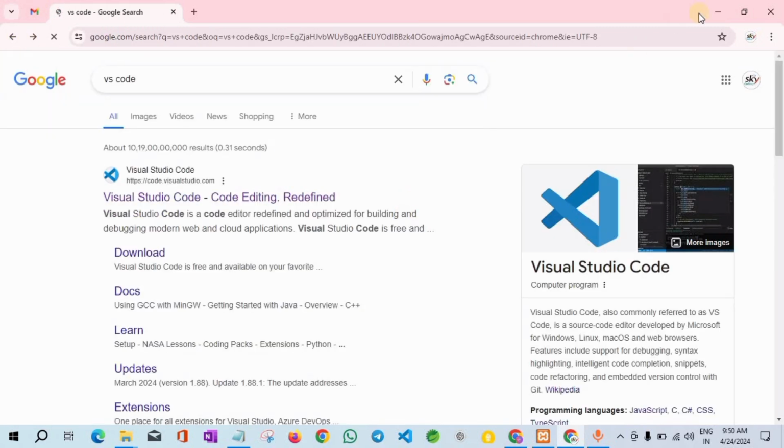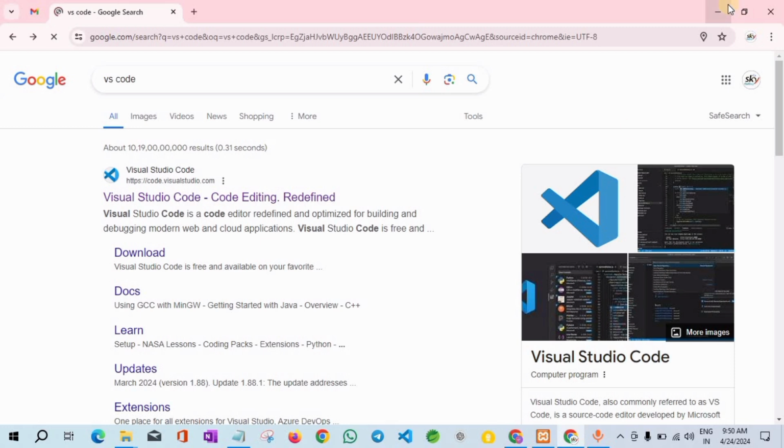So you have to just download these two things, and after downloading them, you have to download my code from the description box, or you can simply DM me for the code.